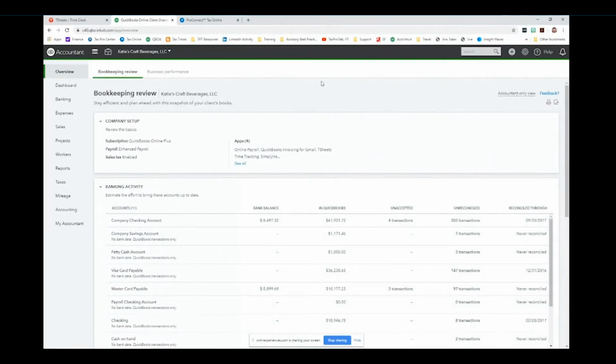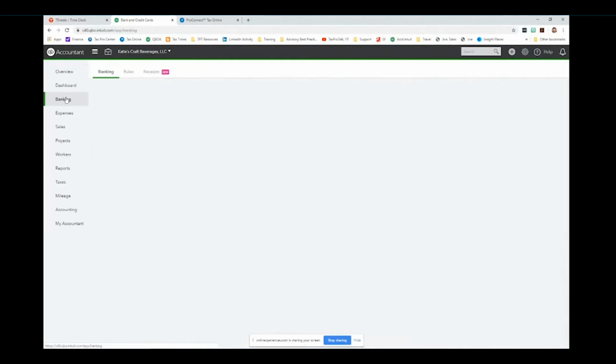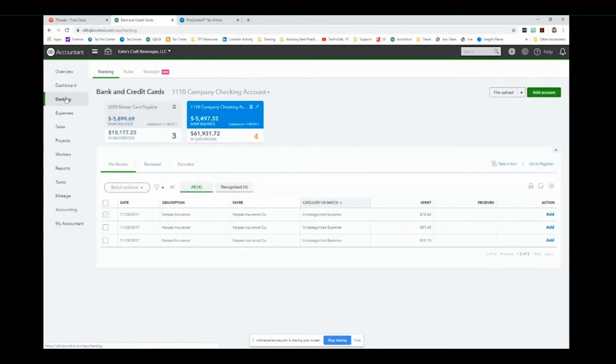What I'd like to do now is jump over on the left. You'll notice I'm going to click on banking. Let's talk a little bit about the bank section inside of QuickBooks Online. Now, this might be the most misunderstood feature inside of QBO, QuickBooks Online, when you first start using it. What we do is when you add a bank account, we automatically download all of those transactions into the bank feed. Now, I know what you're thinking.